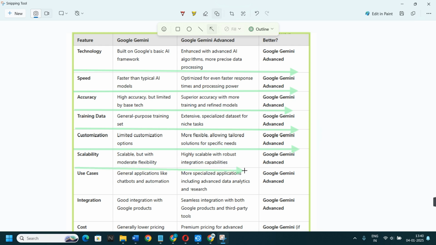Now let's look at the use cases. The use cases of Google Gemini are general applications like chatbots and automations, and the use cases of Gemini Advanced are more specialized applications, including advanced data analysis and research. So Gemini Advanced is better.